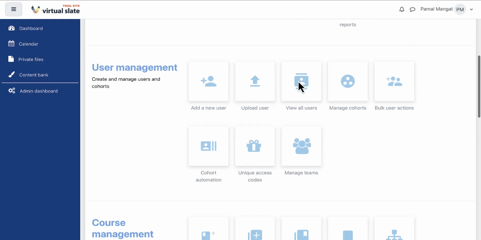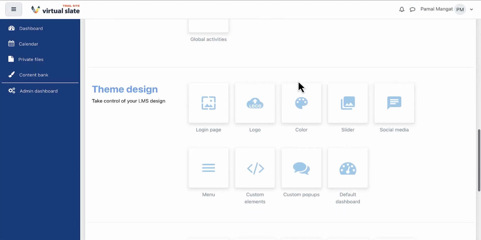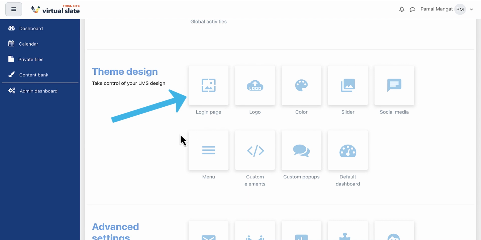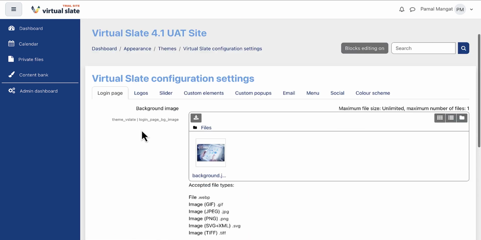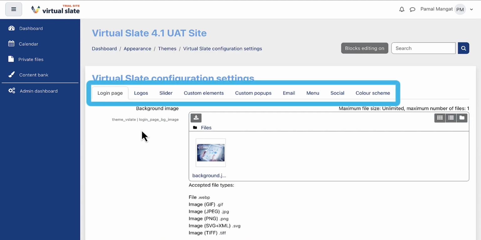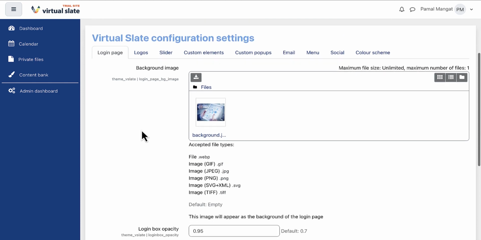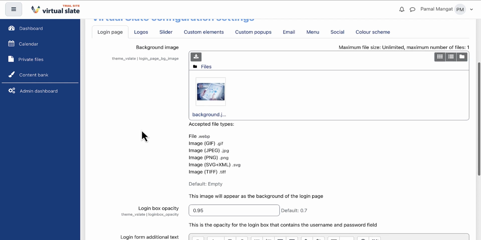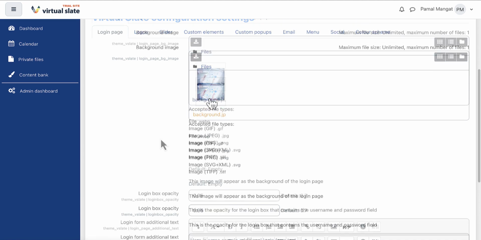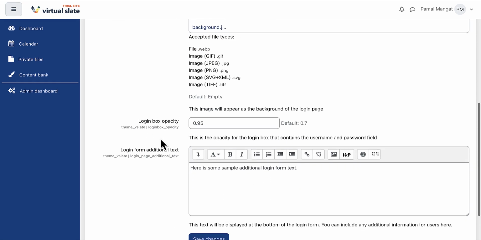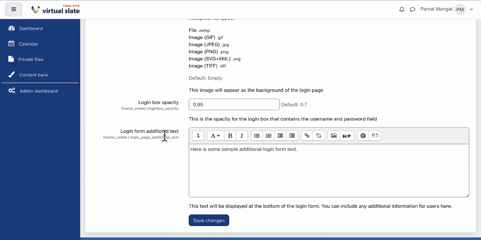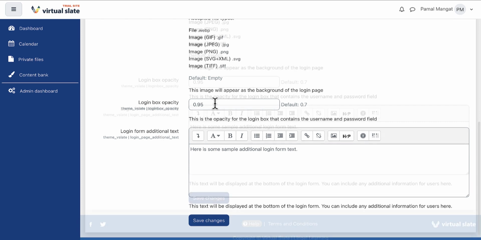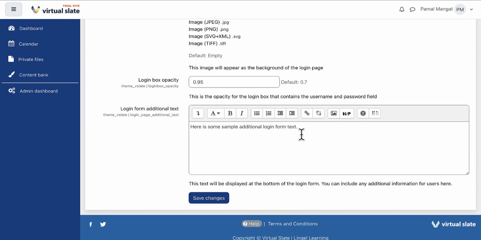The login page can be customized by navigating to the admin dashboard and selecting the login page option under the theme design section. You'll notice that the other theme design settings are also available as tab navigation. On this page, you can provide the background image to be used on the login page. Furthermore, you can provide the login box opacity. For a full opacity, you can provide the value of 1.0. For a half opacity, you can provide 0.5. You can also provide additional login form text that will be displayed at the bottom of the login form.